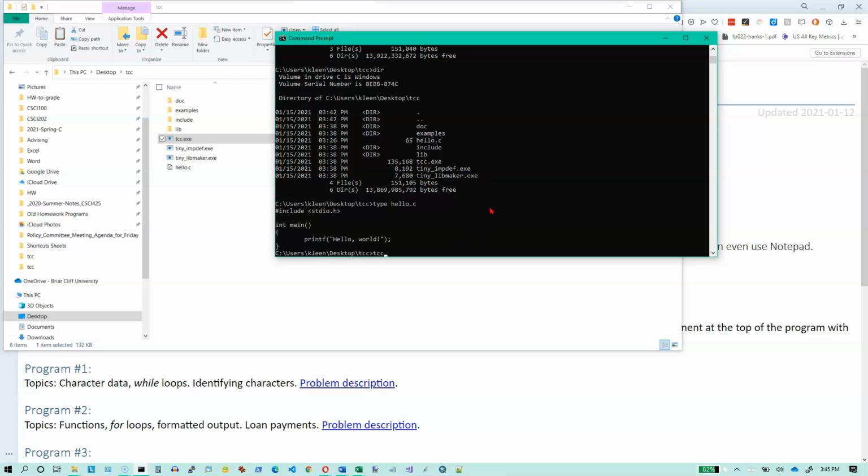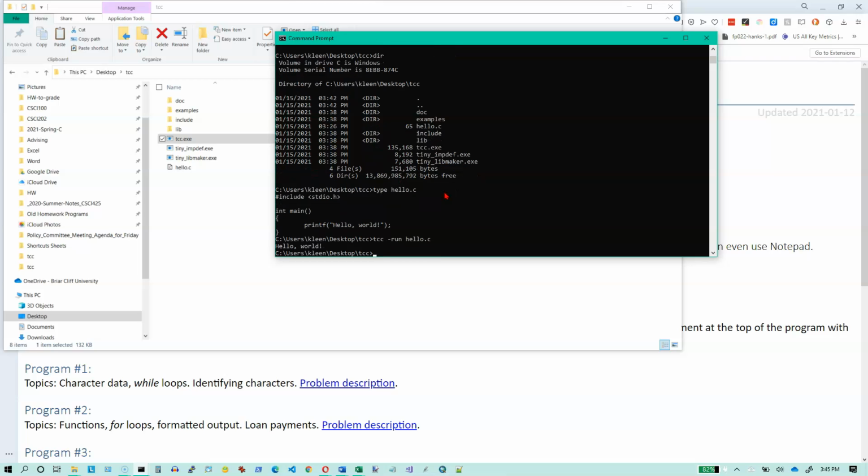TCC is the name of the program I want to invoke, tcc.exe, then a space, then hyphen run, and then hello.c. You've got to make sure you put the .c on the end. Hit enter, and it will run the program. Any output from the program will be directed here. Any input to the program will come from your keyboard. You'll get a prompt here and type it in from the keyboard.